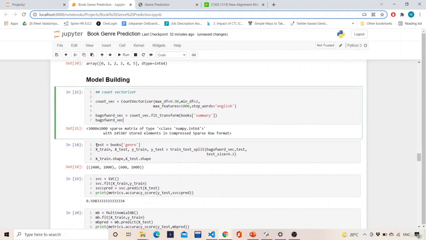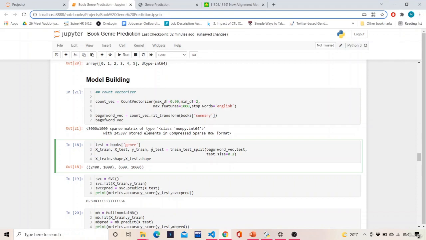As I said in the starting, the summary we will be using as training and testing, our independent variable will be the summary and our dependent variable will be the genre. So we are applying train test split so that the data gets split into training and validation. If we look, 2400 for training and 600 for validating.